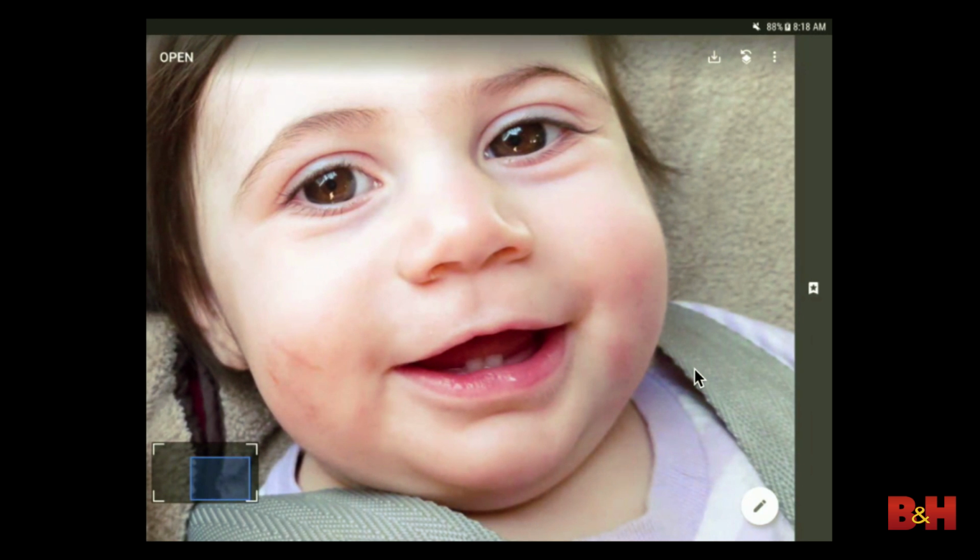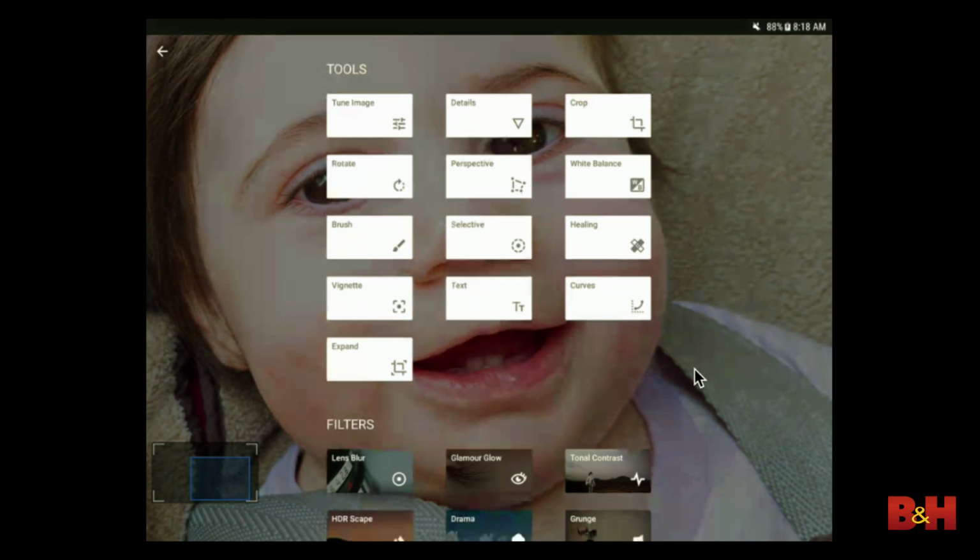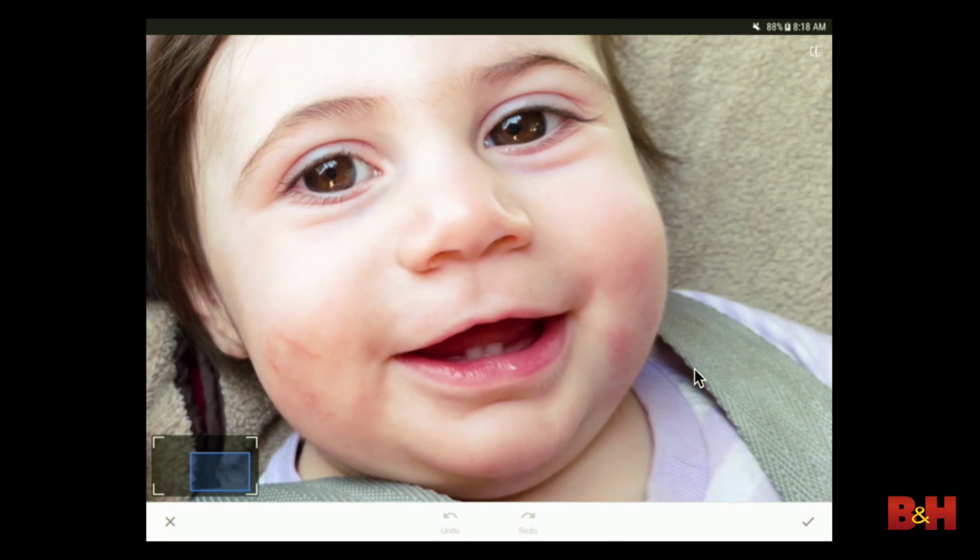Anyway, so here's these scratches on her face. I don't want those scratches. They don't help the portrait. So I'll go to that Tools and Filters again, and I'll come to the one that says healing. Much like Photoshop, we have a healing brush, if you will, in here.